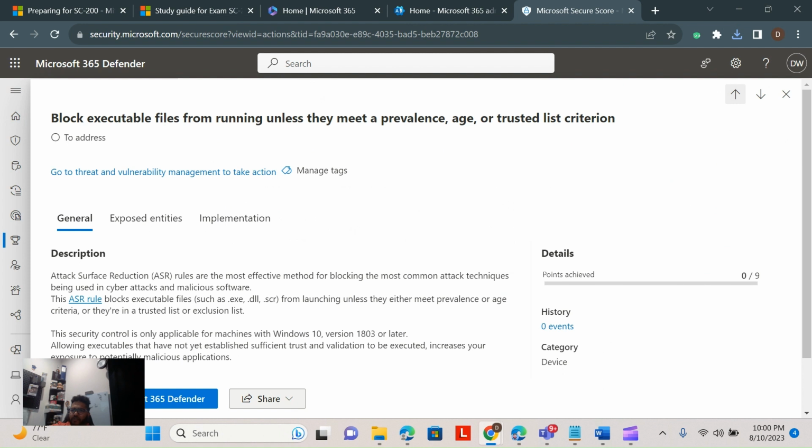Attack surface reduction rules are the most effective method for blocking the most common attack techniques being used in cyber attacks and malicious software. This ASR rule blocks executable files such as EXEs, DLLs, or SCR files from launching unless they either meet a prevalence or age criteria, or they're in a trusted list or exclusion list. Security control is only applicable for machines with Windows 10 version 1803 or later.